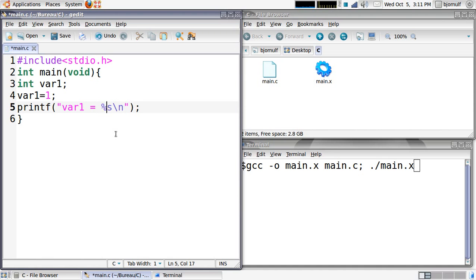Here I will use percentage, and after percentage you have to use a letter to define what types of variables you want to print. Here I want to print an integer, so I will put a d, percentage d. That means this will be an integer. But after, I have to tell the program what this element is. So I have to go after the quotation marks, put a comma, and then type the name of the variable. As you can see here, percentage d will be related to var1.